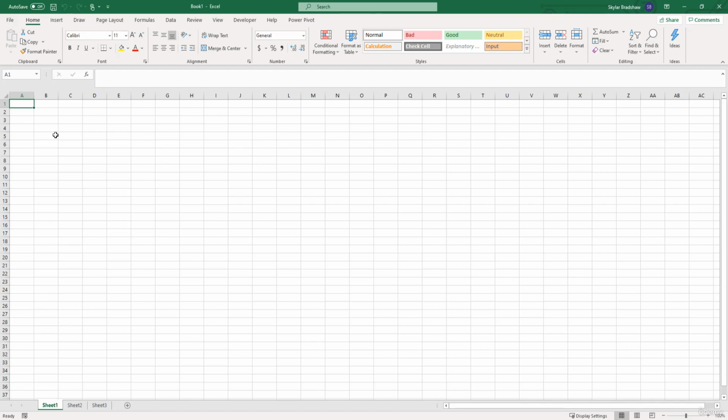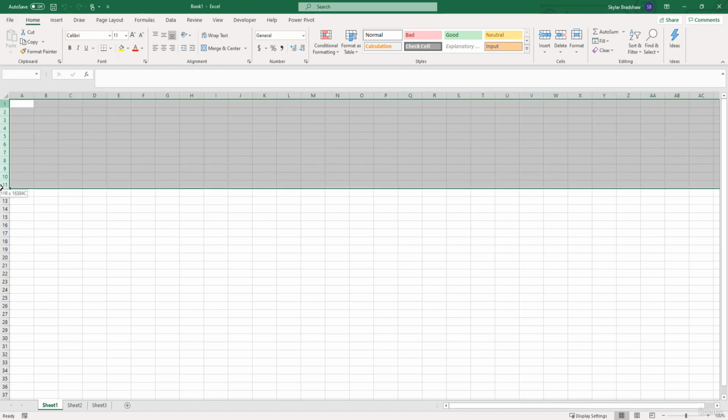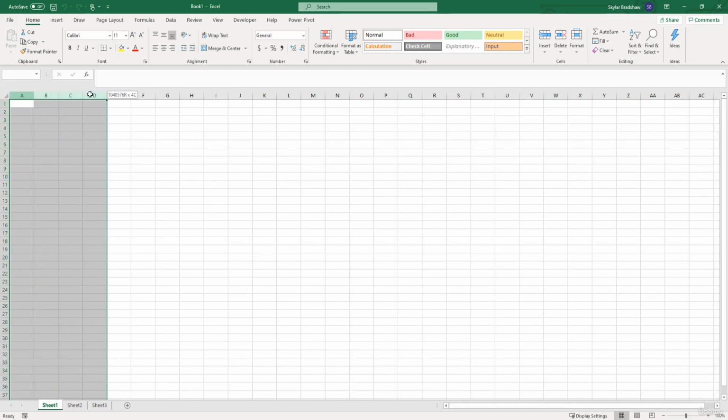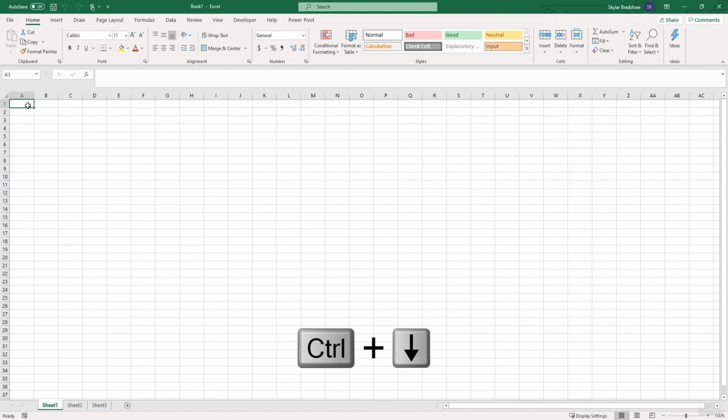The Excel worksheet consists of rows and columns. So we have the row numbers here on our left, 1, 2, 3, 4, all the way down, and the columns, A, B, C, D, and all the way to the right. To get to the very bottom row, we are going to use a shortcut key, which is Control down arrow.